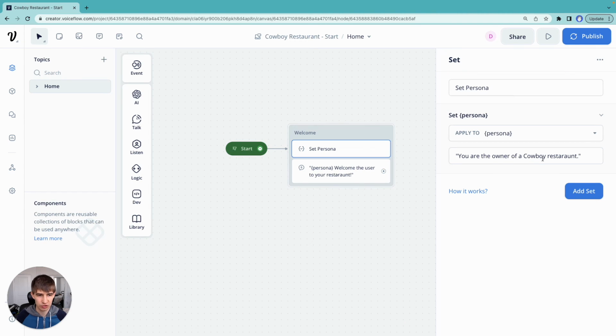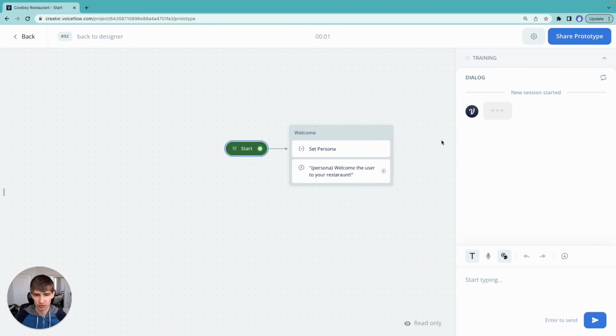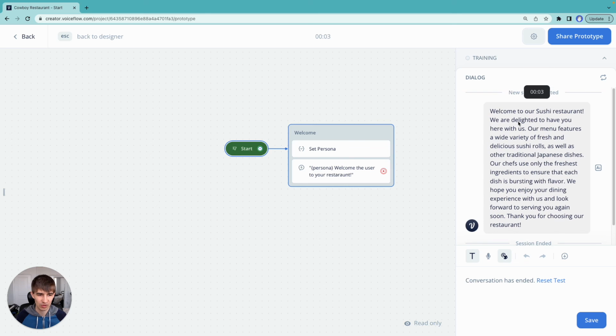Now what if we want to change our persona? Let's change it to you're the owner of a sushi restaurant. If we do this, we should get a different result because now we have a different prompt. There we go. Welcome to our sushi restaurant. Very different than a cowboy restaurant.